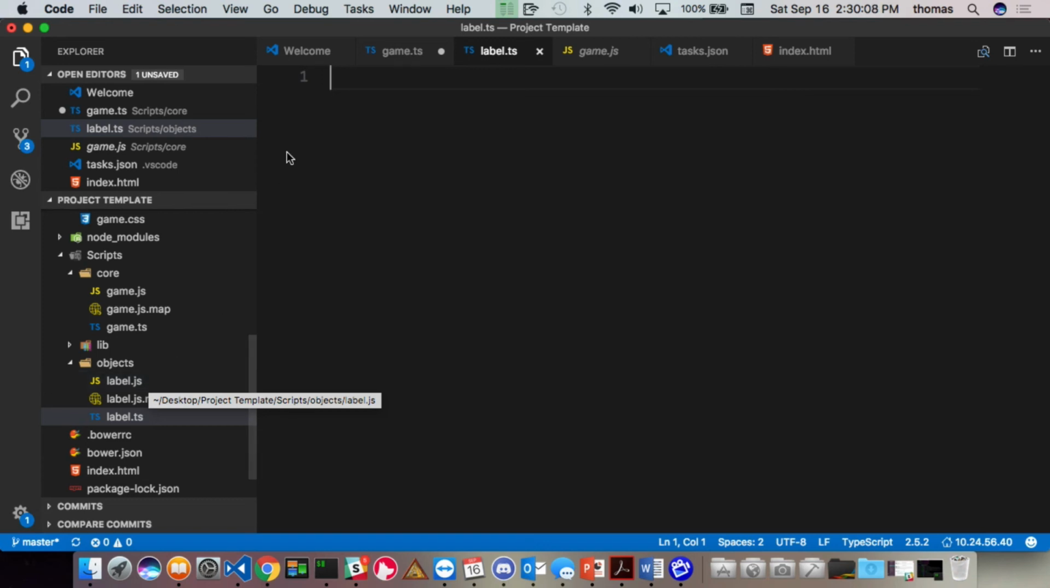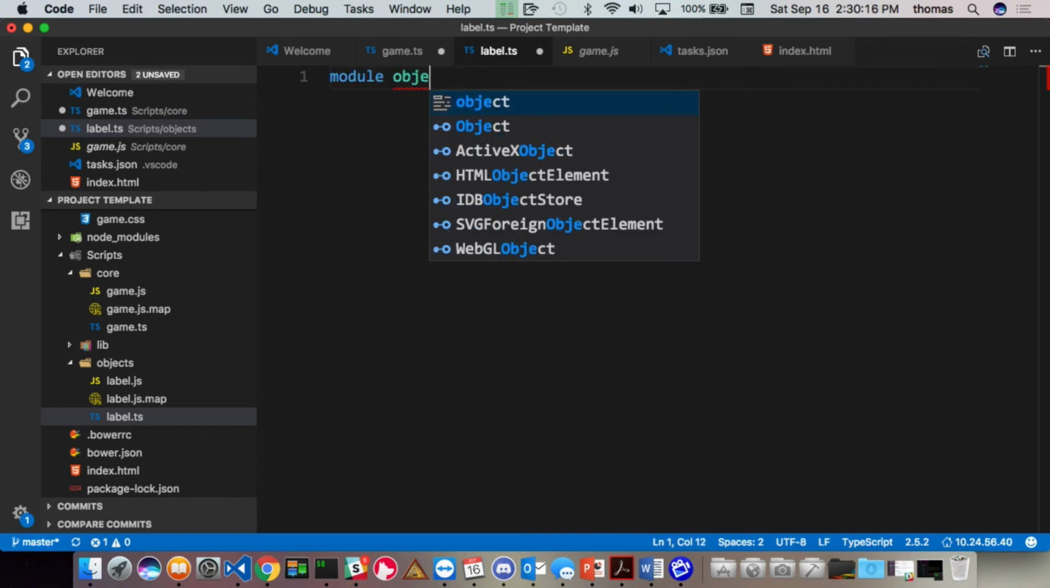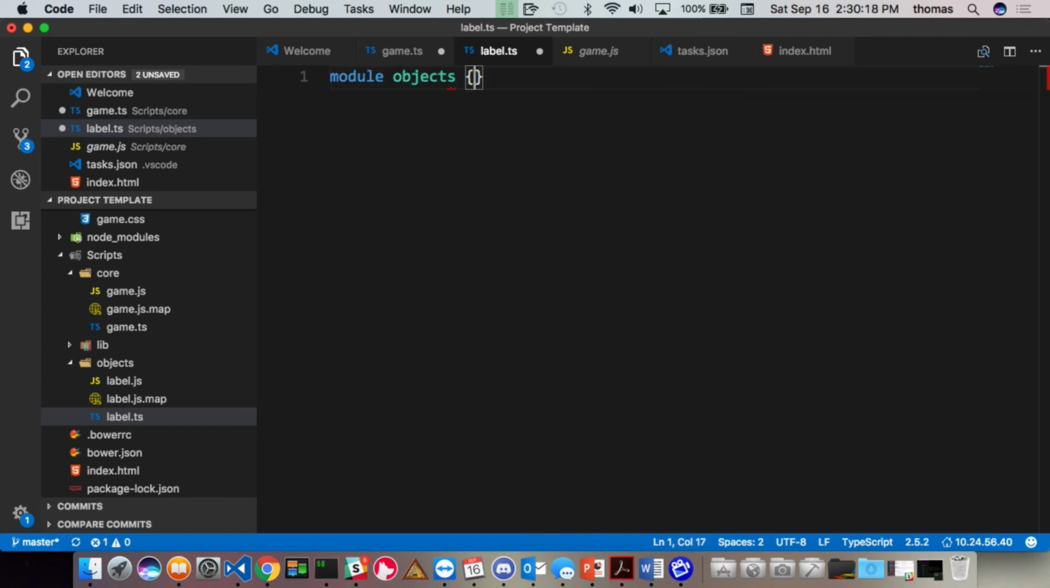All right? And then, if you notice up here, I need to start with the module syntax. So I'm going to say module, objects, right? Here it is. This is exactly what I talked about before. And inside my module object, I'm going to export a class that I'm going to call label with a capital L, right? Here's my label class.